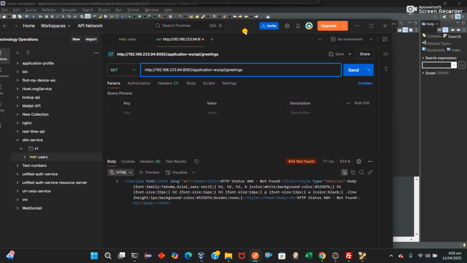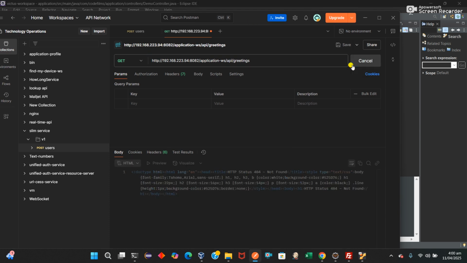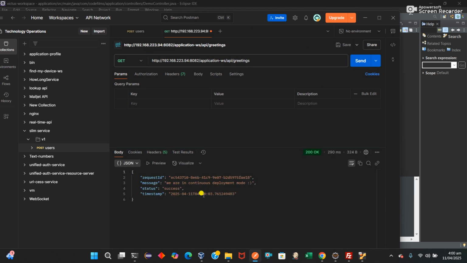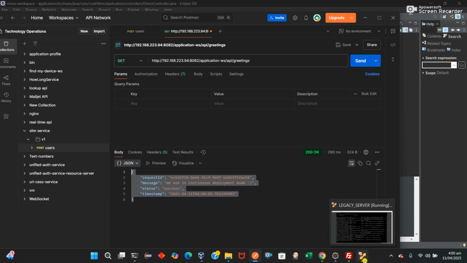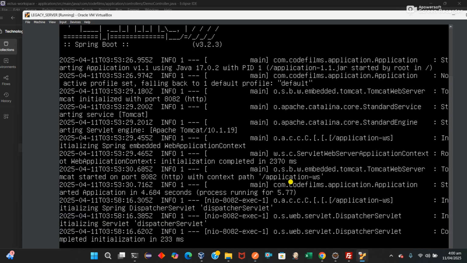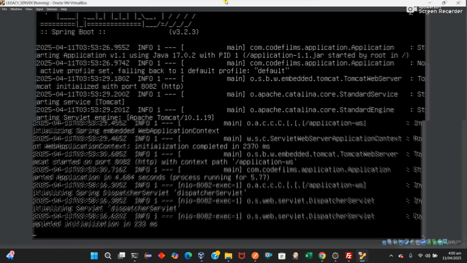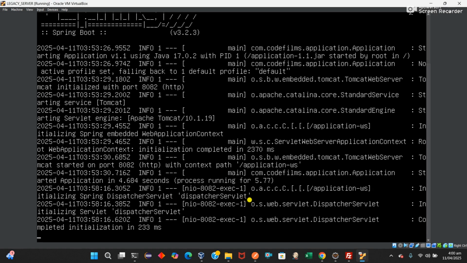So we have to do it before greetings. All right, so let's call the API again. Fantastic. It says we are in continuous deployment mode, then we have a response. Which means that our deployment was successful, which is very good news. So we've been able to do a successful deployment. And if you check the logs for our application, it's been able to record some activity.